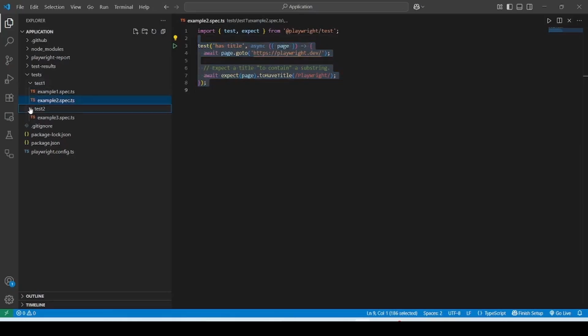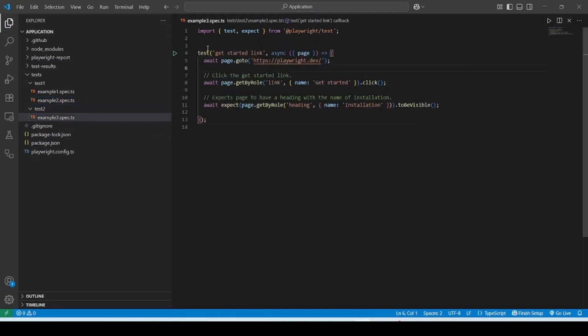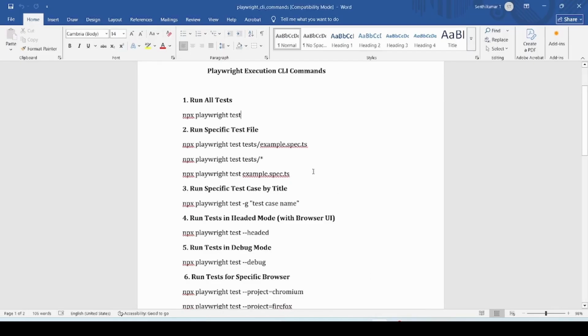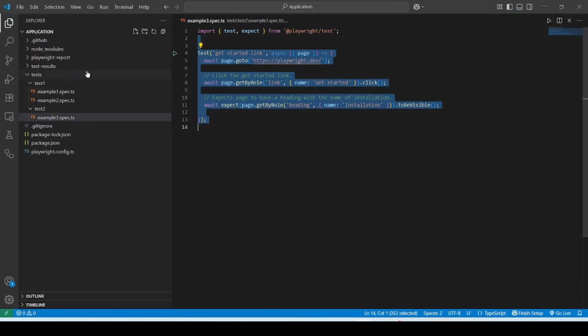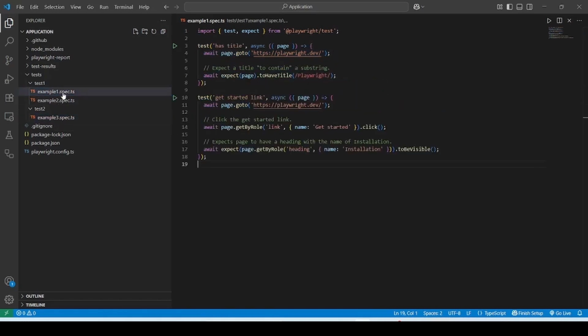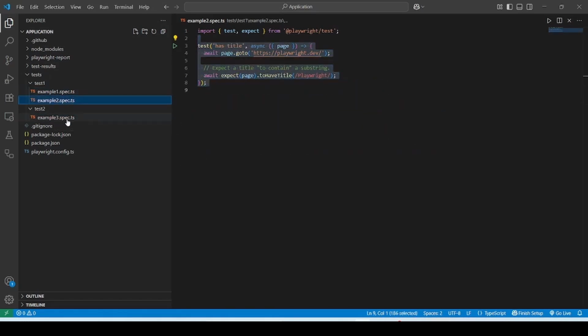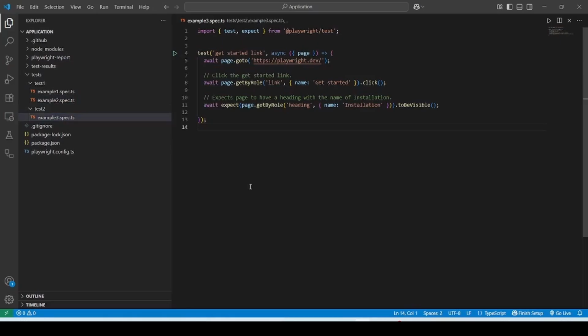Next I will expand the test2 folder, and inside we have example3.spec.ts file, and inside we have one test method. So all together we have four test methods. Now I am going to use this command npx playwright test to run all these test methods.